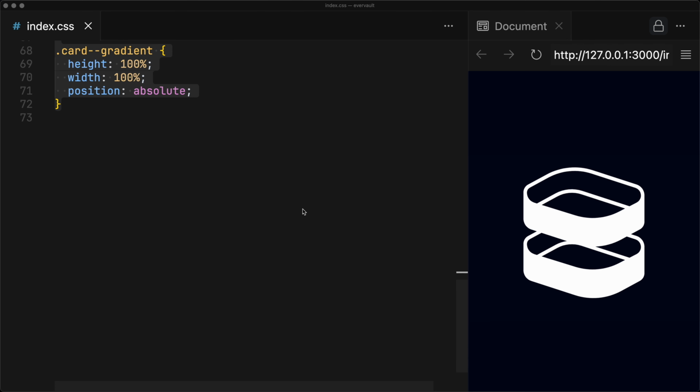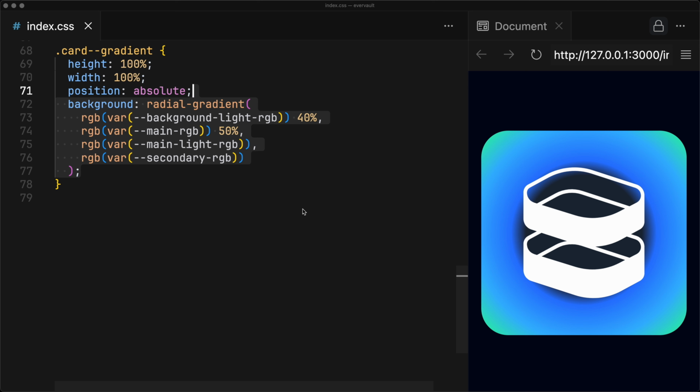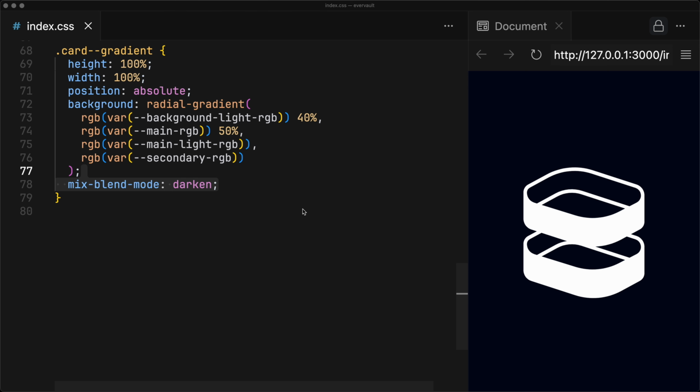Gradient is a full size overlay with a radial gradient background. Radial gradient creates a circular color transition. A mix blend mode set to darken blends this layer with the layers below, darkening the result. This is an advanced compositing technique for cool kids. Pointer events set to none makes this layer ignore mouse events so you can click through it. A Z index of 3 ensures it's layered below the image.